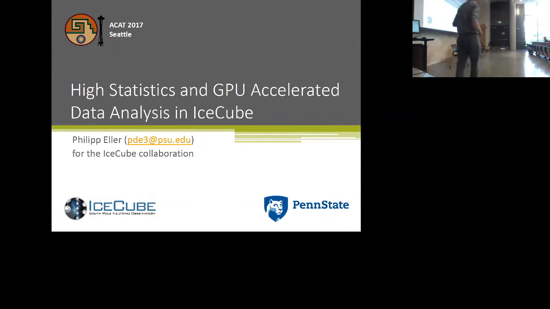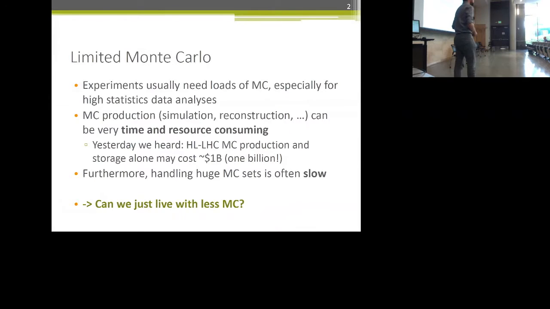Thank you. Right. So I'm Philip from IceCube, and today I want to speak about limited Monte Carlo. Very commonly encountered in high-energy physics analysis, we need loads and loads of Monte Carlo. But at the same time, Monte Carlo production can be very time and resource consuming. Yesterday, we heard in a plenary talk in the morning that for the High-Luminosity LHC alone, it's projected that for Monte Carlo production and storage there will be a need of roughly $1 billion. So that's a lot of money.